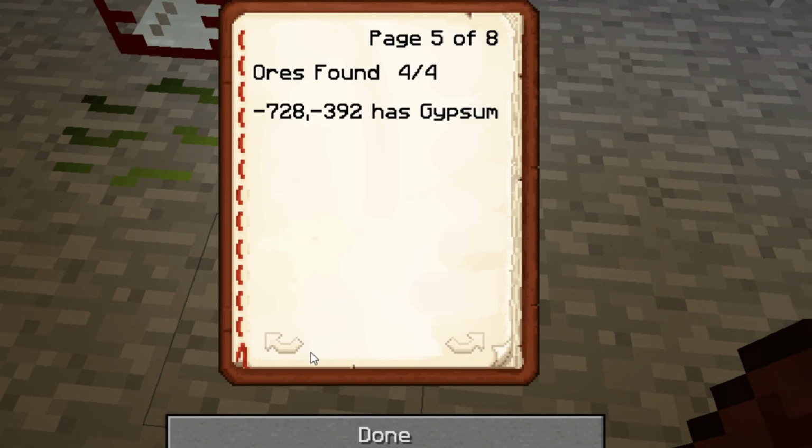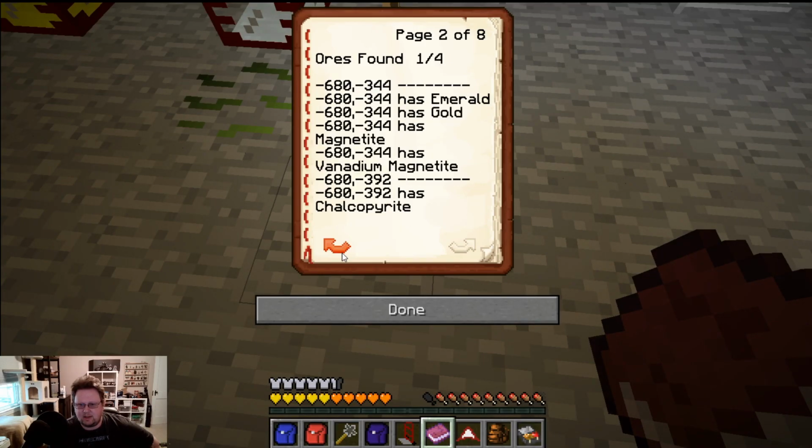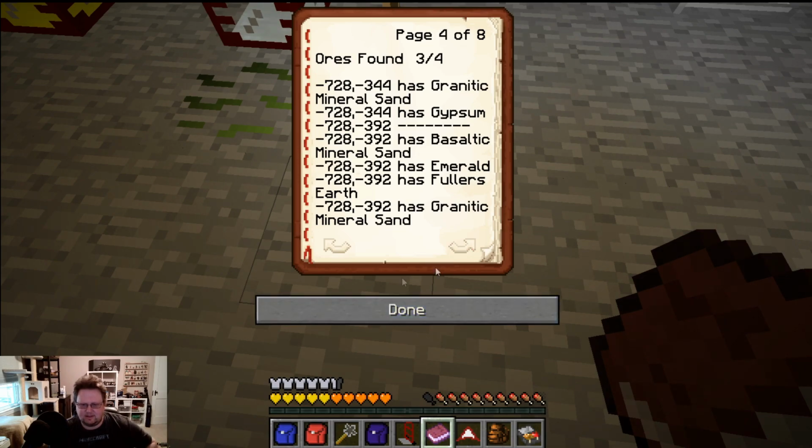All sorts of stuff. Now, gypsum isn't that useful to me now, but the emerald, the iron, the pyrite, the gold is like meh, but the copper and the pyrite are useful to me, so that's good to know.